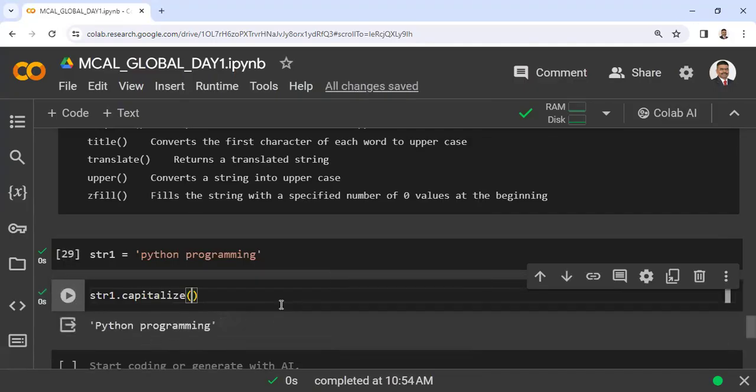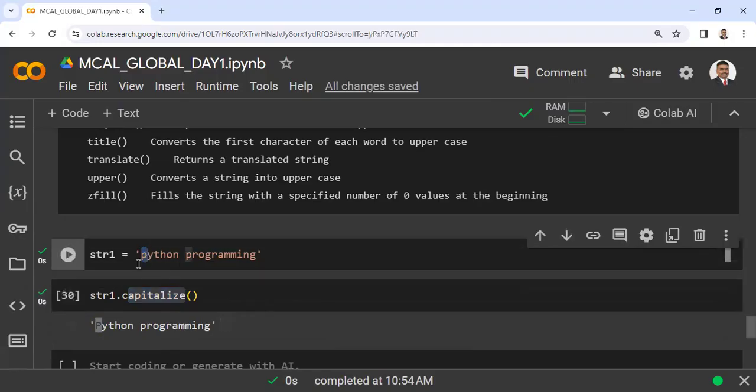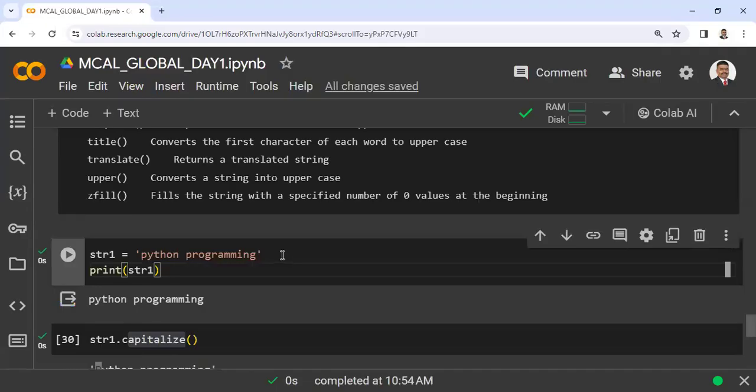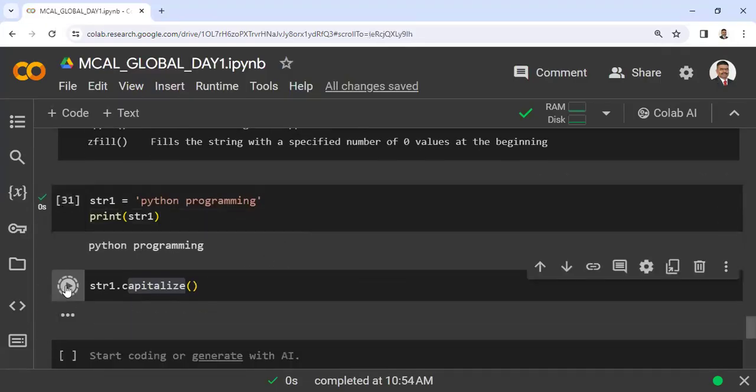So what is happening right here is it has capitalized the very first alphabet. So right here you can see Python. Okay, let me print it first so it will be easy to understand. So print str1. It will look like this, and when you run it, it is giving me the following output.